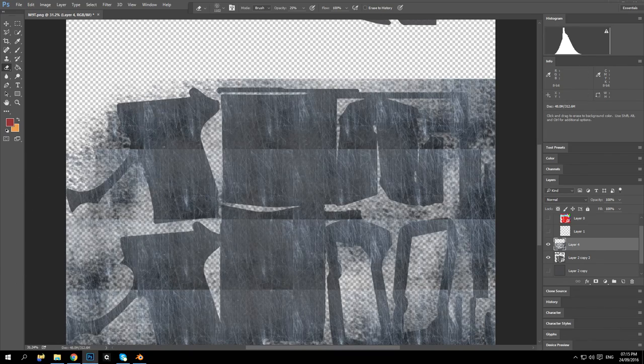Don't worry about all this other stuff sticking off, we'll sort that out in a bit. Alright, so basically I'm going to go clone tool, and I'm going to just clone from here and just kind of go over. Just get rid of these lines, like so.